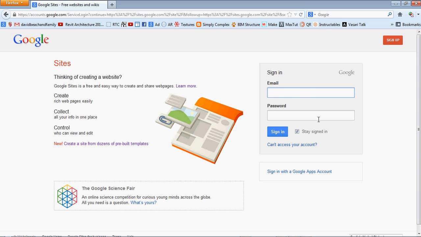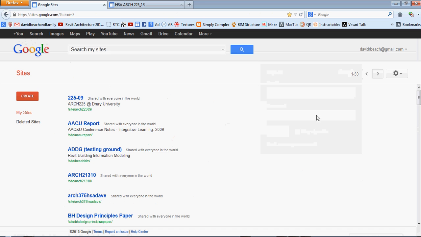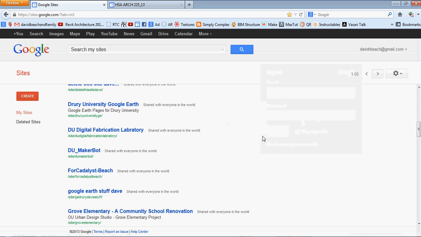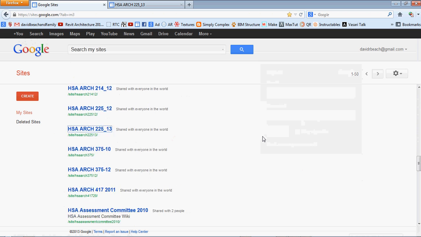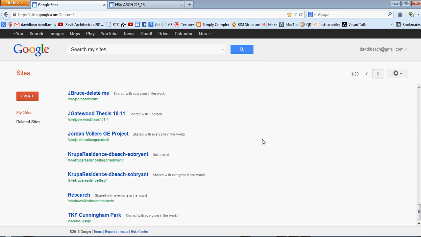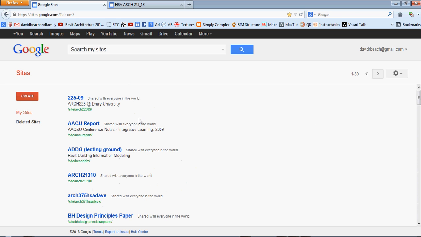So just put in your email address and your password, and that should take you to a page that looks something like this. And as you can see, I use Google Sites a lot. These are all the websites that I've built, plus probably this many that I have deleted. But the process is very simple, and I'm just going to walk through all of it. So the first thing that we're going to do is click Create.